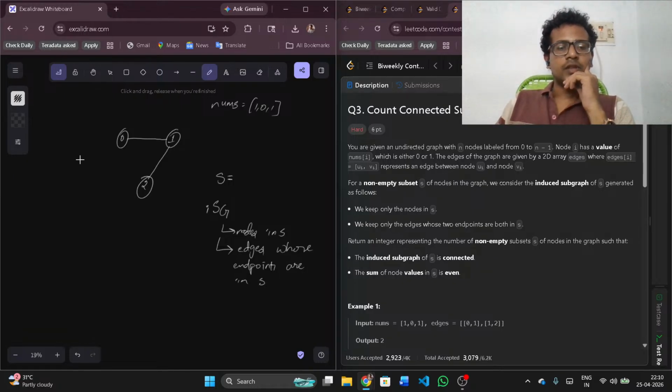Let me tell you, if there is 3 and then 4, right? Now S is having 1 and then 2, right? Now, the induced subgraph will have nodes in S. I think this problem description can be quite misleading. They could have simply said find subsets of the graph where all nodes in that subset are connected and the total sum of their node values is even.